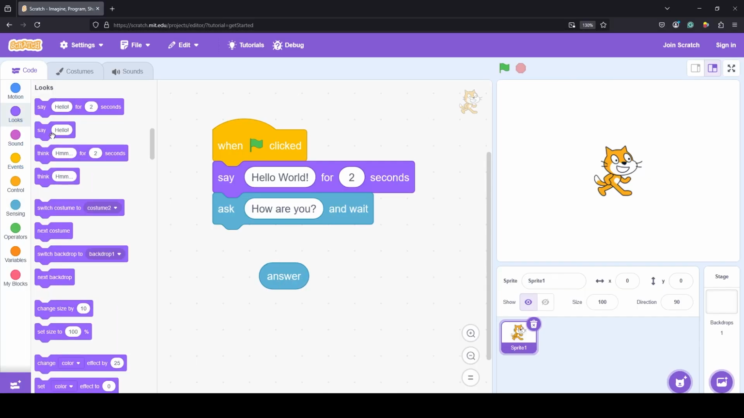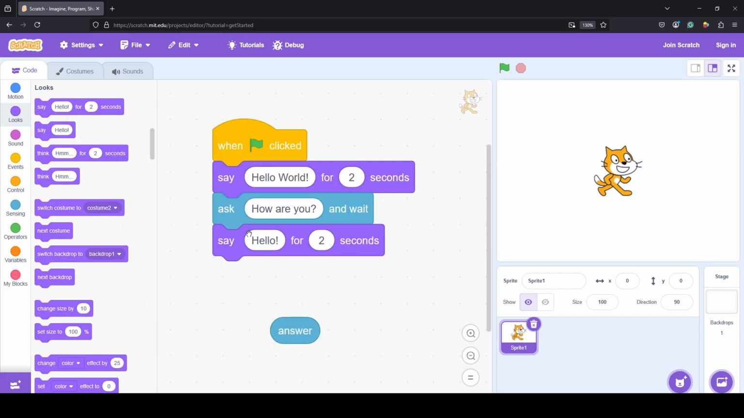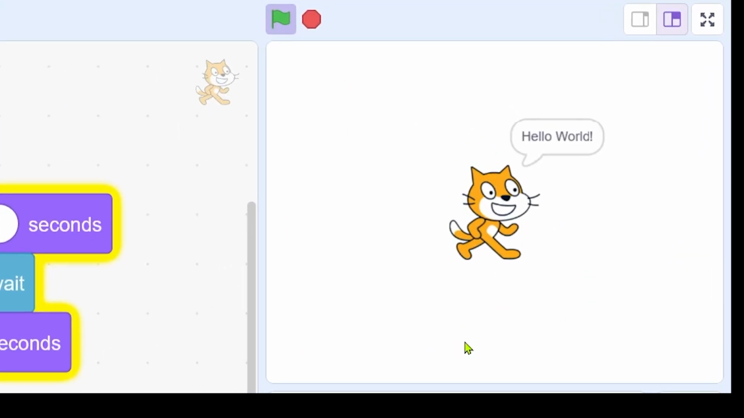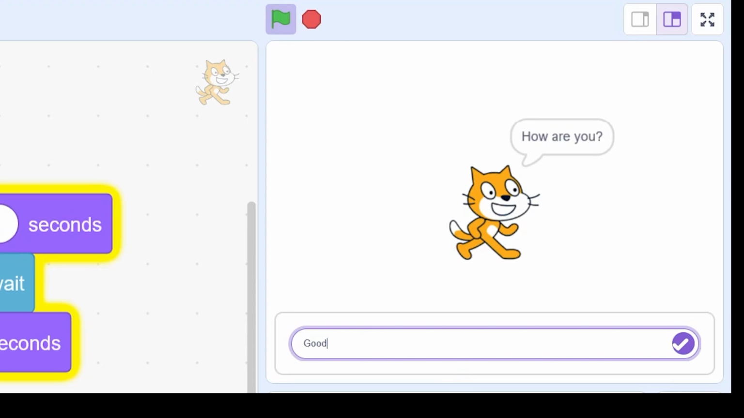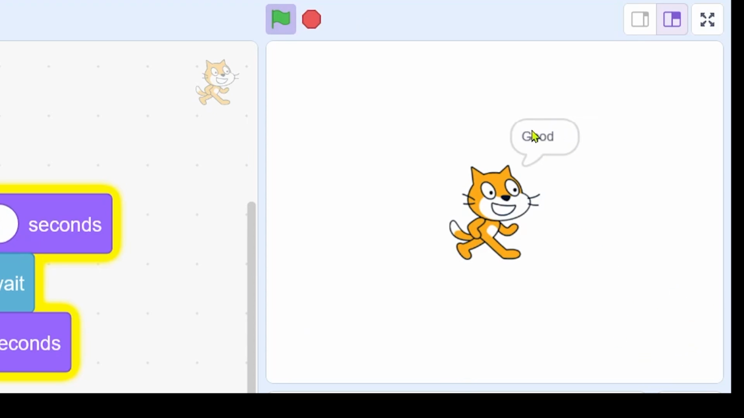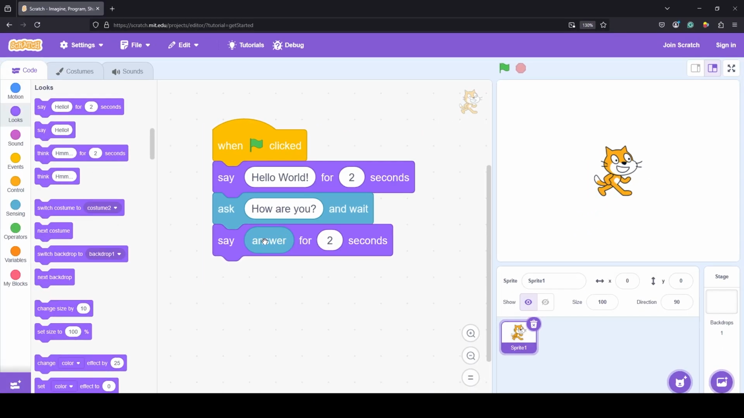So what I can do again is have another say down here, but instead of saying hello, I will say the answer. So if I run it, hello world, how are you? Good, check mark, and then it prints out good for me. It's only printing out good because that's what I typed. If I type something else, like bad, then it's going to print bad, because now that is what the answer contains.